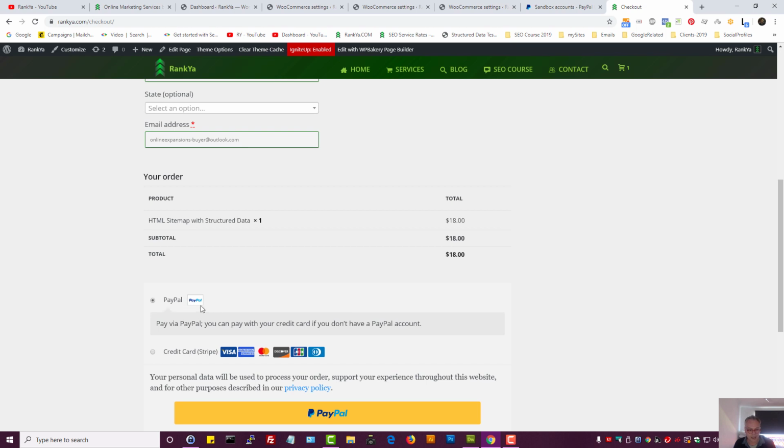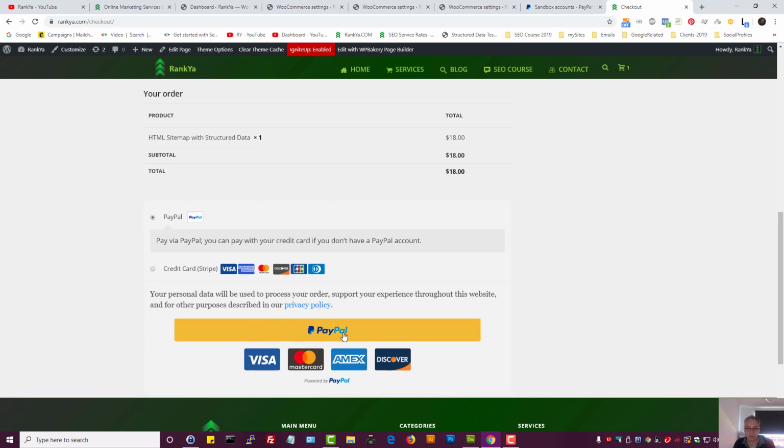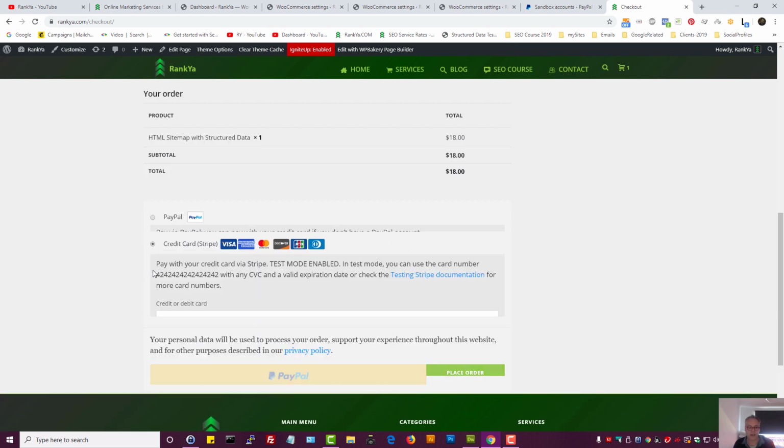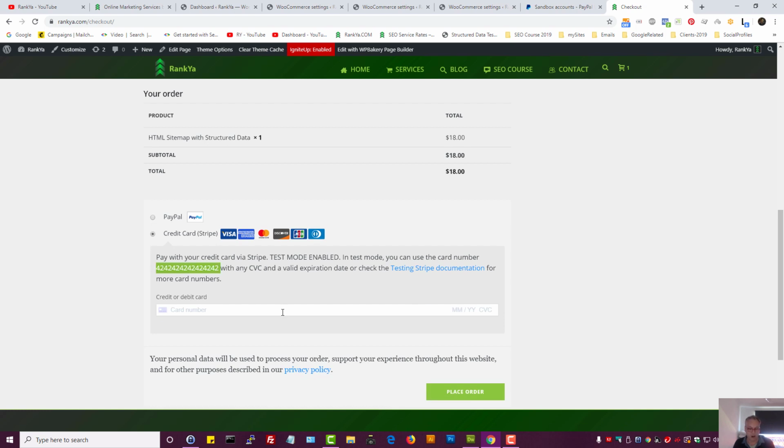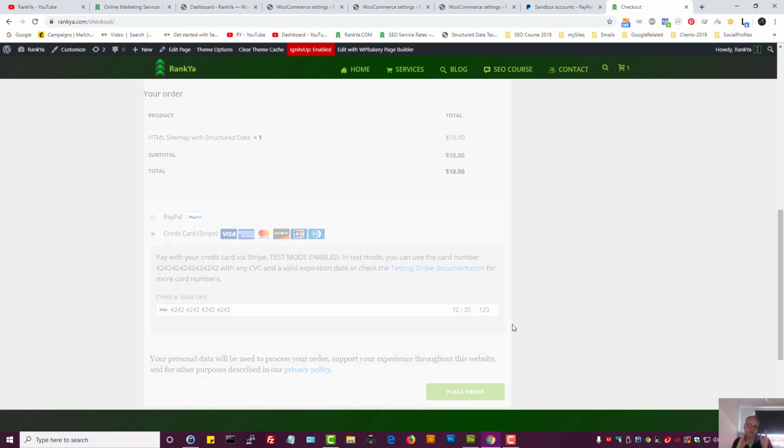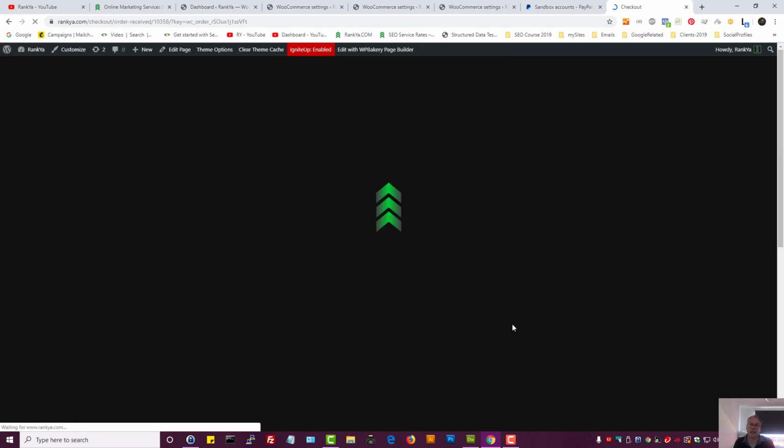In this example, I can and should test PayPal checkout, but let's press on credit card. Stripe provides testing card details by saying use this, with any CSV, which is to be placed here, and a valid expiration date. Let's go 2020, and let's place the order using Stripe credit card. That means your ideal customers are using their credit card.